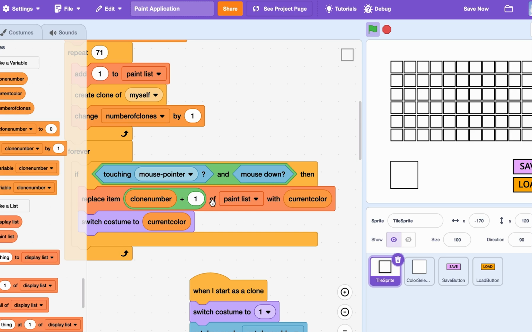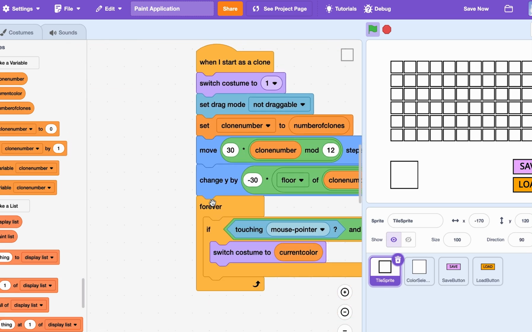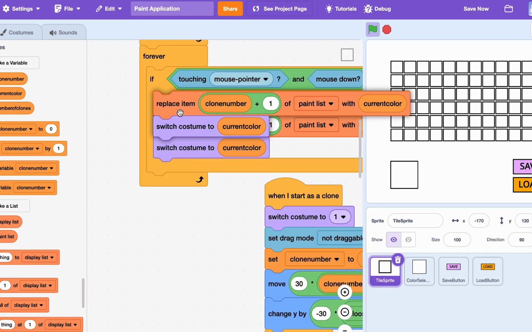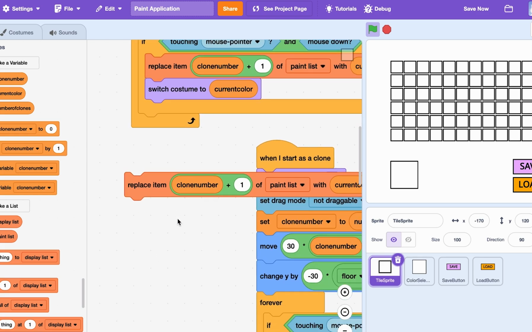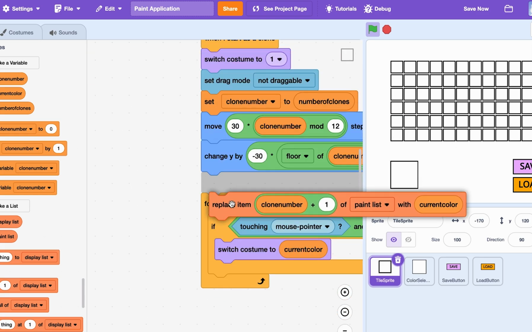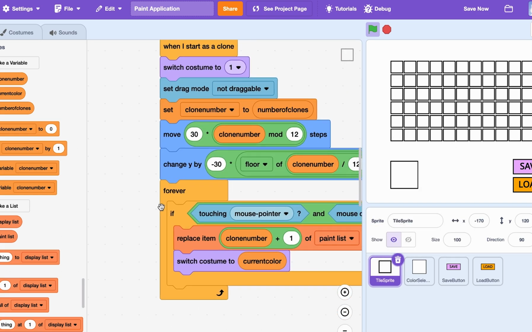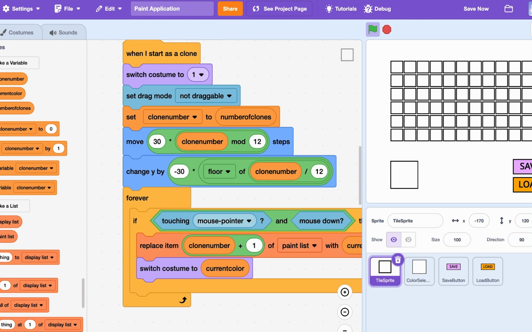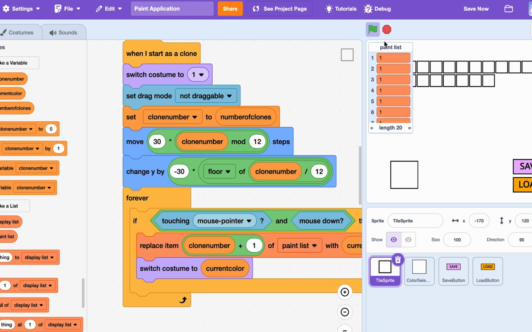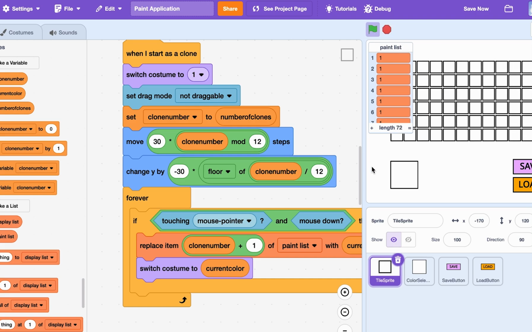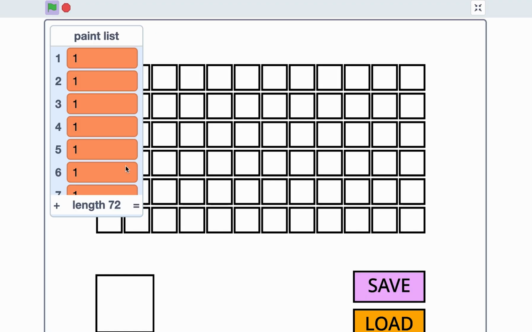Okay, great. So next, what we need to do is make sure that this is the case with all the clones. So we can just go ahead and duplicate this and place this block right here. And that's great. That's almost all we need to implement the paint list. So if we go ahead and tick the paint list right here, it'll be visible, and let's run it. And we can see we have a ton of 1s, all representing white.